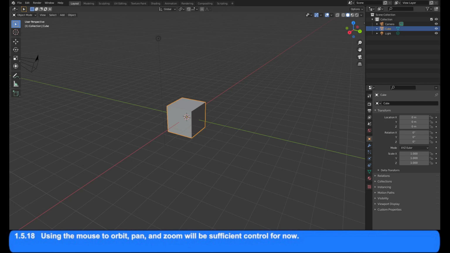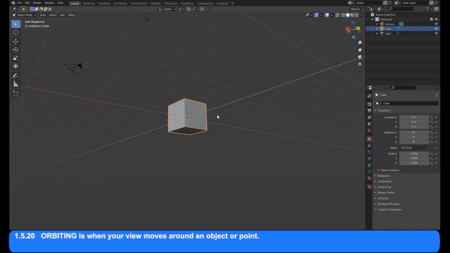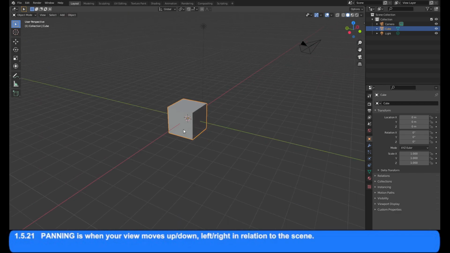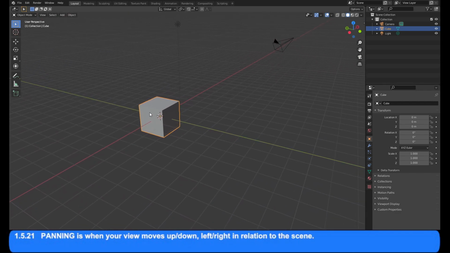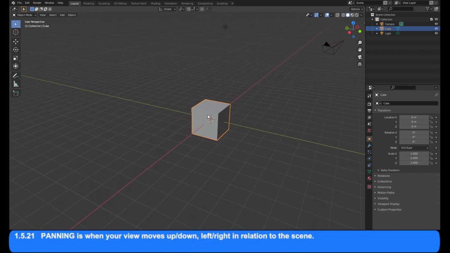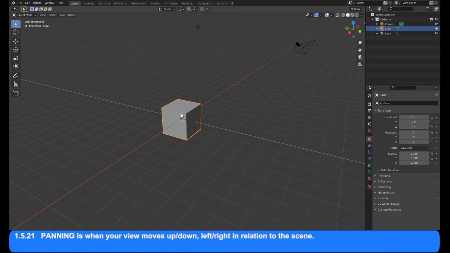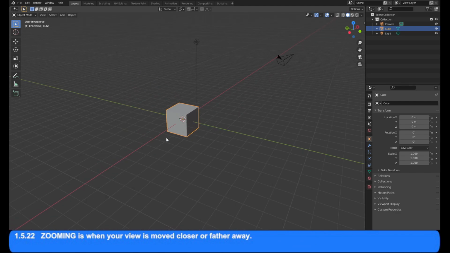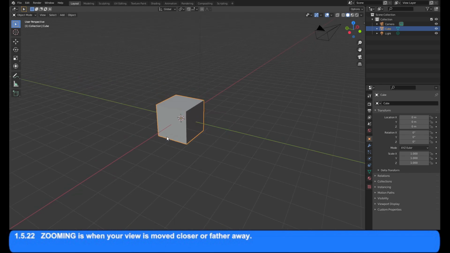So, to review, orbiting is when you move around an object, and you do that by holding down the middle mouse wheel and moving your mouse. Panning is when you move up, down, left or right, and you do that by holding down Shift and the middle mouse wheel together and moving your mouse around. Zooming is when you get closer or farther away by rolling the middle mouse wheel.